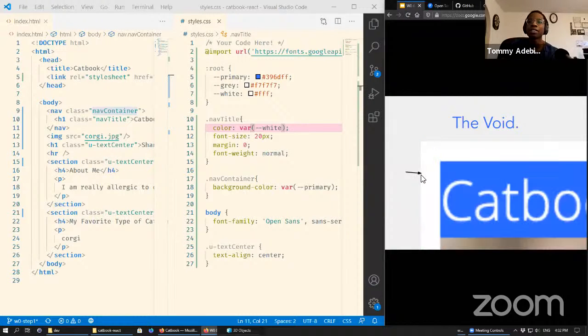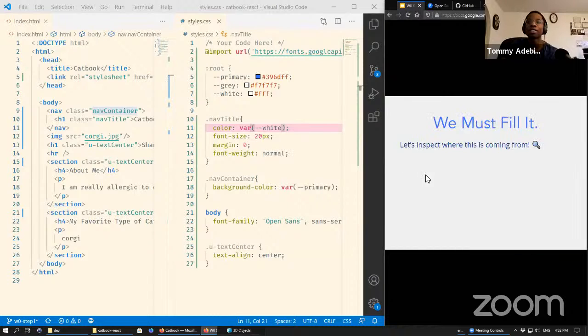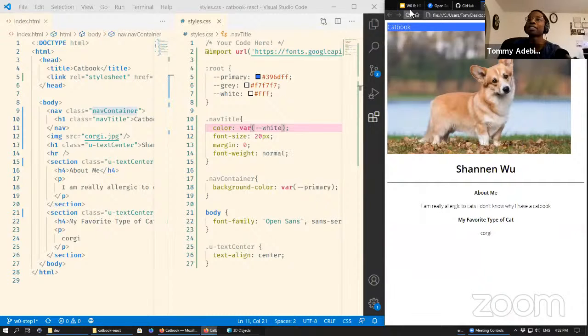You can see it here. You can zoom in even more. There's a void. We have to get rid of it. We have to fill it up. Let's see what's happening though.